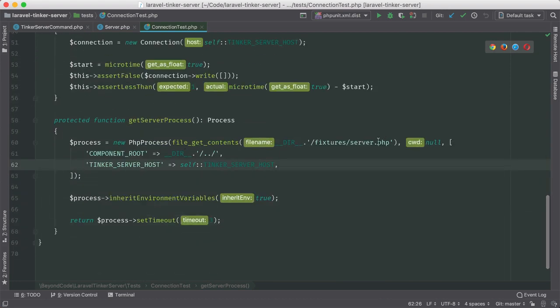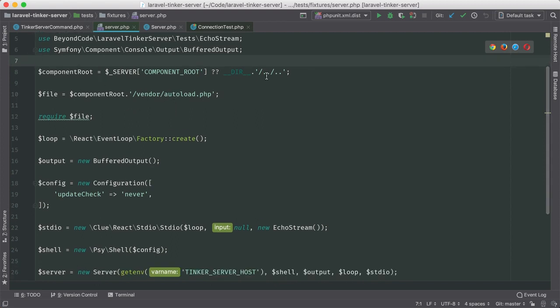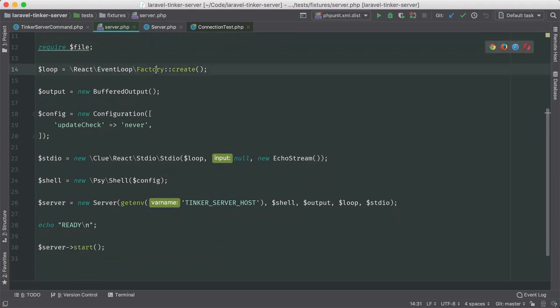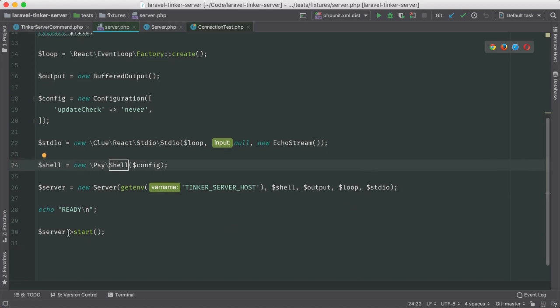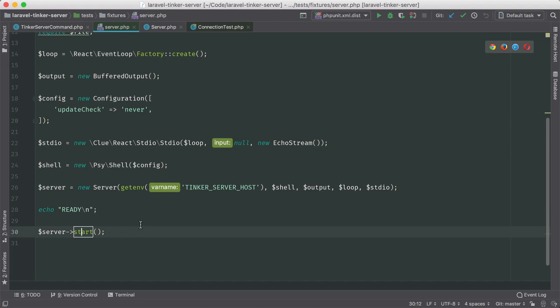So what this server looks like is this. We have the component root, and then we load the vendor files from there. Then we create a new loop factory that we pass manually into the server. I create the buffered output. I create the psi shell. So this is the config, and then this is the shell. And I create the standard in, standard out. Then pass all of this to our server. Then I just echo ready with a new line character and then start the server.